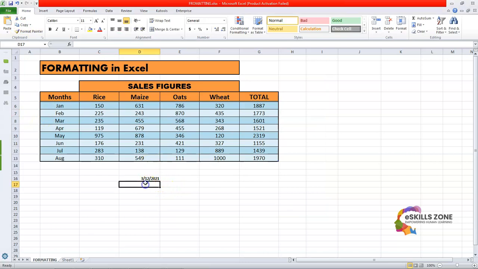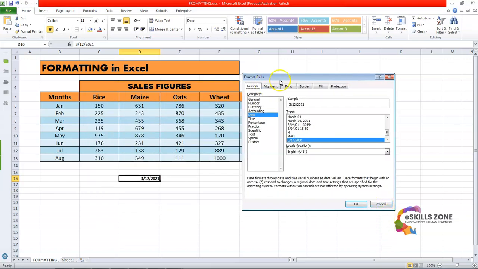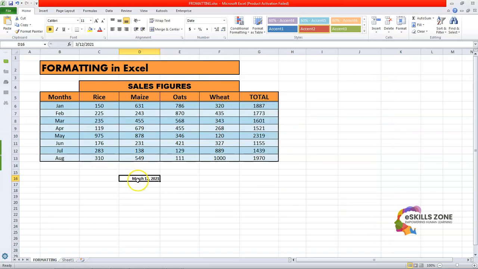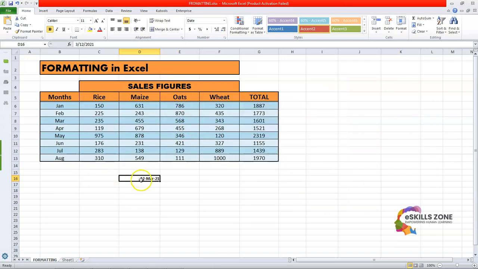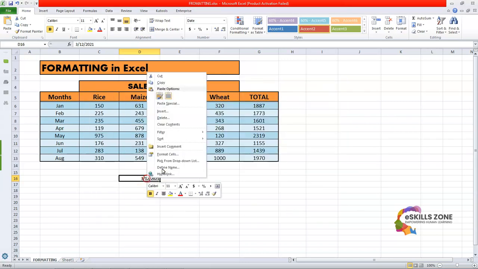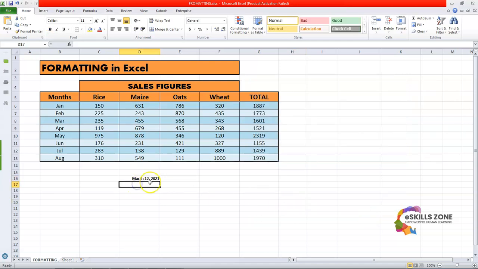Now if I put a date like this, and I want to change its format, I can right click and go to format cells. From here I can change the date formatting. There are multiple options, and it's up to you which one you want to select. In this case I like to choose this format. So this is how you can select and change the date formatting in your data.